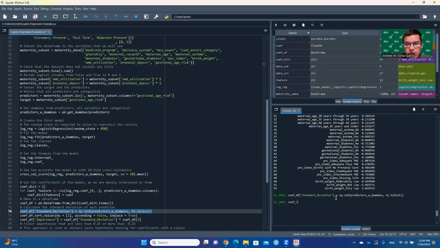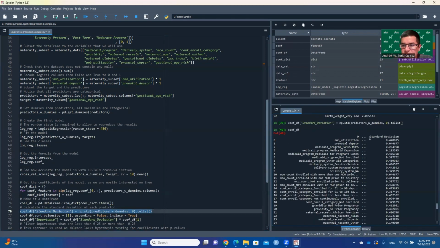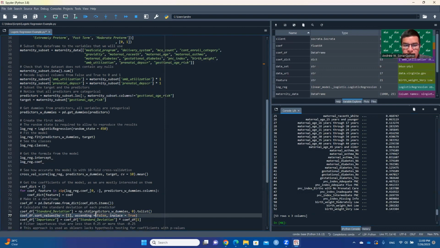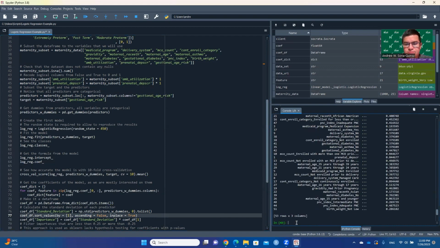After running this, you can see I have added a new column. Here is the standard deviation of each of these columns. And what I'm going to do now is sort this, because this is not sorted right now. Notice the inplace here, I'm saying ascending is false, so this is descending order, and it's in place, meaning it's going to replace the current data frame. So now coefDF looks like this.